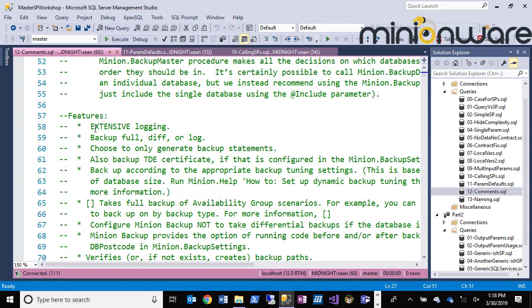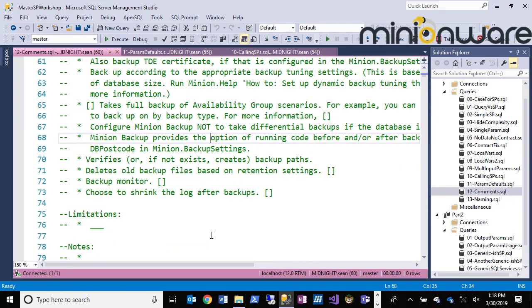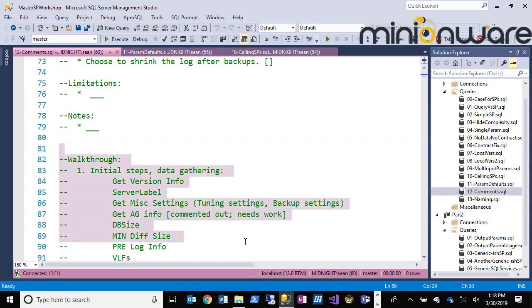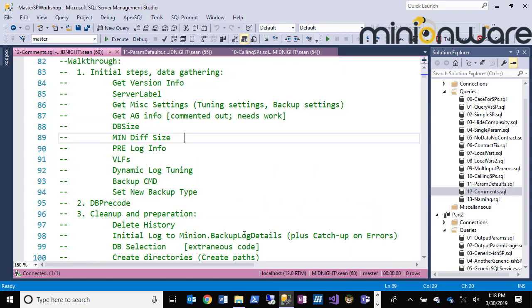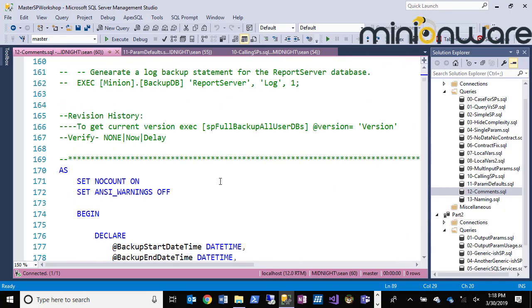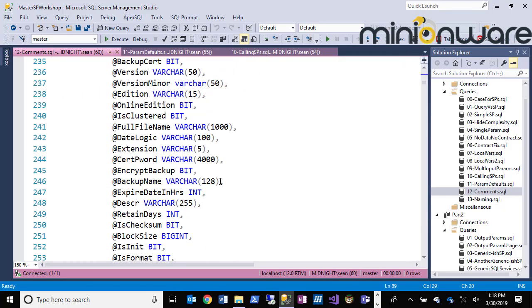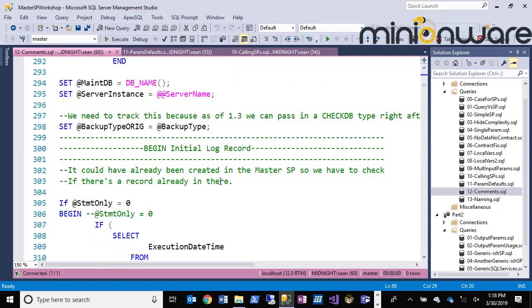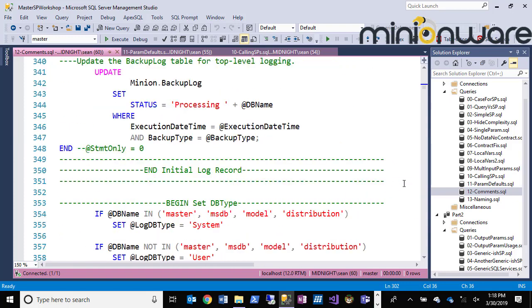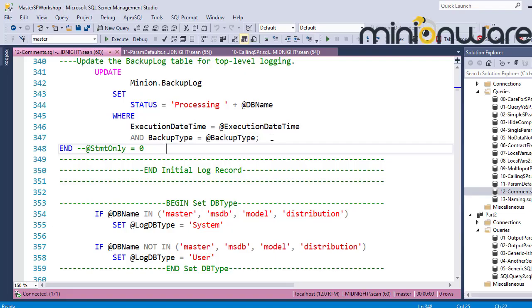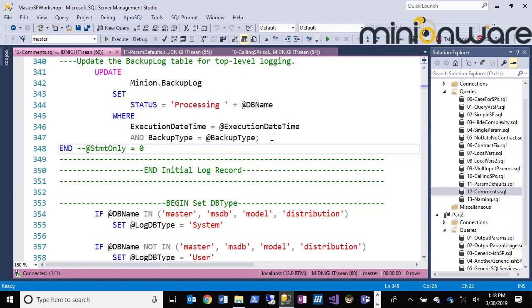So this is from my Minion Backup SP. Nice flower box at the top. Tells you all about everything I want you to know about. Some of the things I tell you about are features that are in the SP itself, a walkthrough of what the SP does, and something really nifty that I'm the only one that does, by the way. You can look at all those parameters. See, you can have a lot. Is something like this. I give section headers, begin initial log record, end initial log record. This kind of stuff is really important.